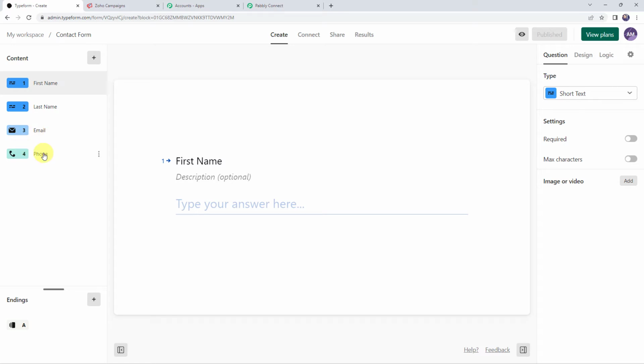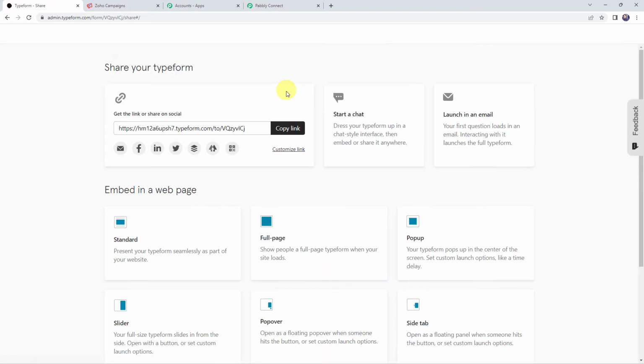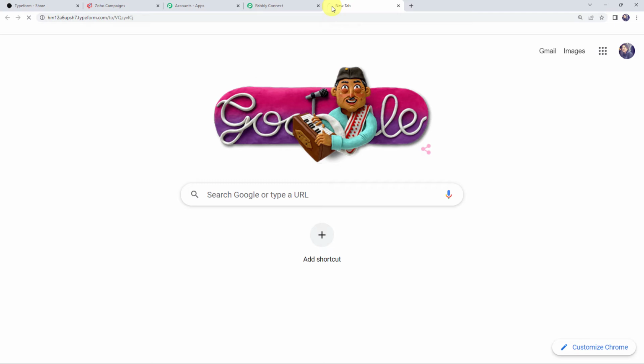If you want to add some more fields, by clicking on the plus sign you can add new questions as per your requirement. Okay, then you just have to click on publish and the form will get published. After that, we just have to click on this share button. And here we can find the form link. So I'm just going to copy this link and open it in a new tab so that the form can be filled.